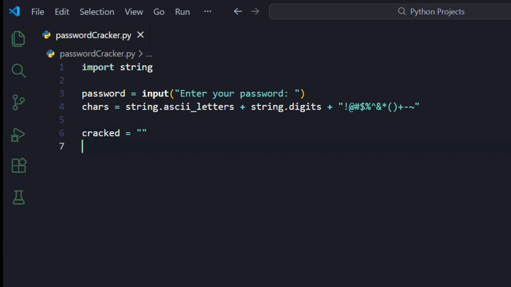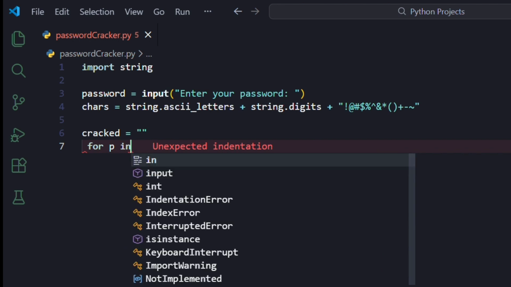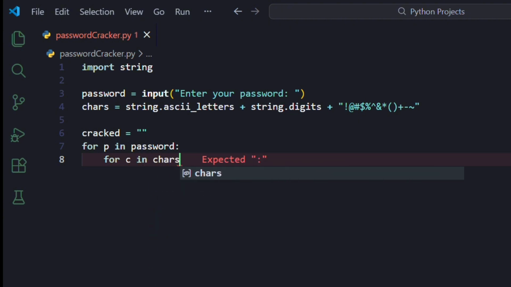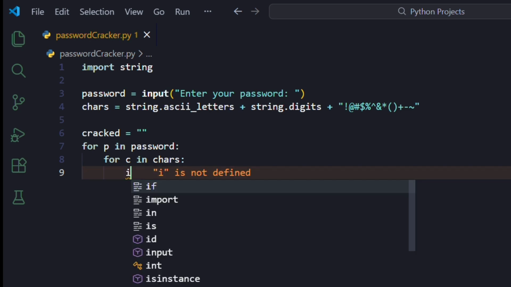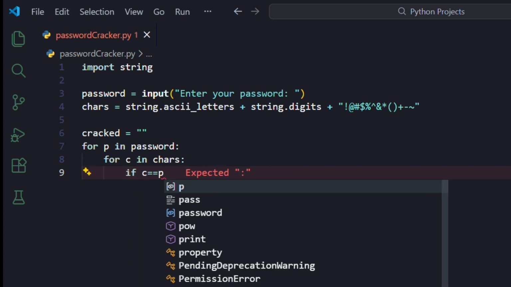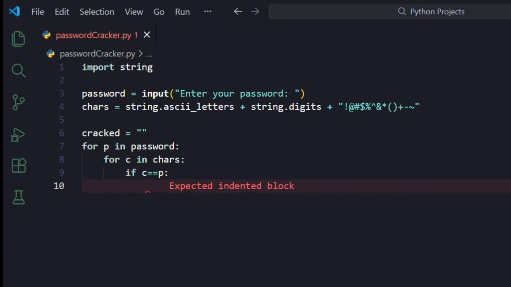Now comes the code logic. Now you have to focus more carefully. For P in password, it will take each character from the password. Now for C in cats, it will check all the characters that are contained in the cats variable. If the character is equal to the letter of the password, then we have to add it to the correct portion of the password.